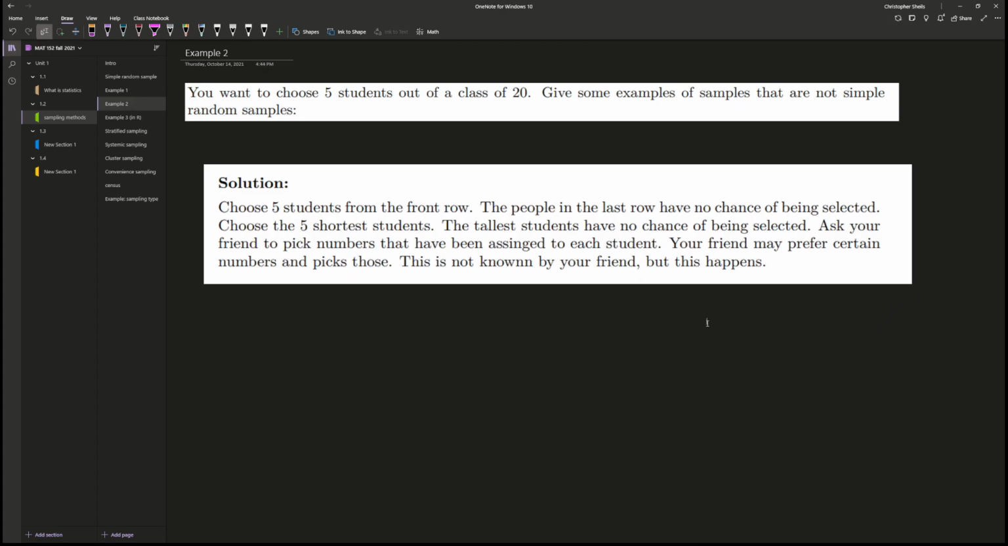So remember, with simple random samples, every single individual needs to have the same probability of being chosen. Choosing the 5 shortest students, in which case the tallest students have no chance of being selected. Asking your friend to pick numbers that have been assigned to each student. In this case, your friend might prefer certain numbers and pick those. So, these are all cases where certain people don't necessarily have the same chance of being chosen from the population here.